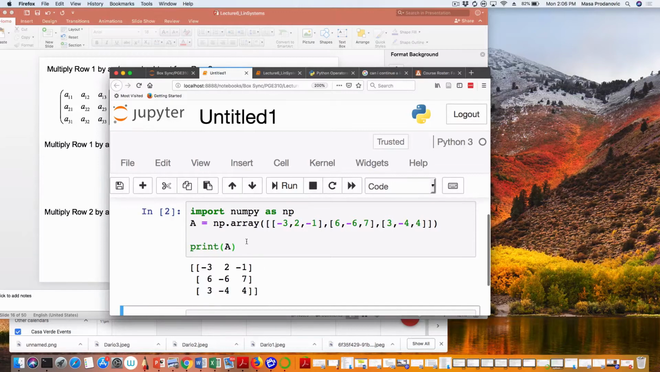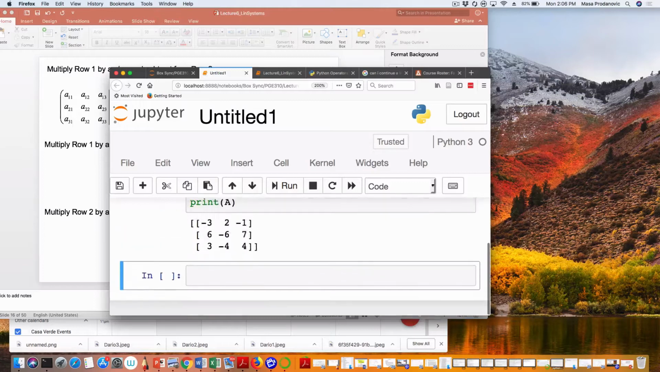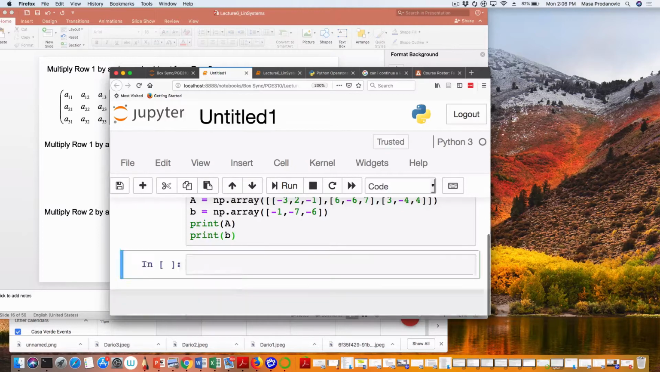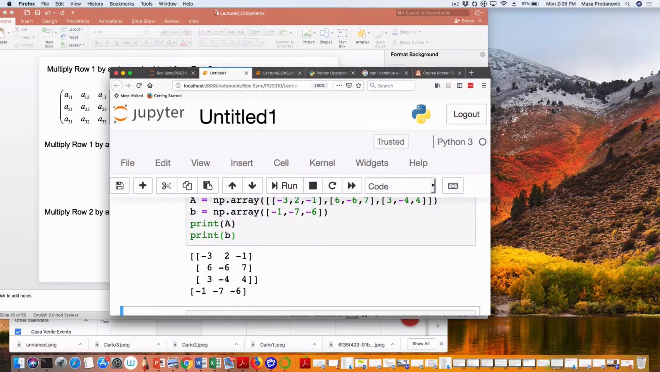Okay, so this was my matrix, and then my B, the right-hand side, was -1, -7, -6. We know that Python doesn't really care about column and row arrays as long as there are 3 elements. Mathematically, B should be a column vector, but it doesn't matter to Python.